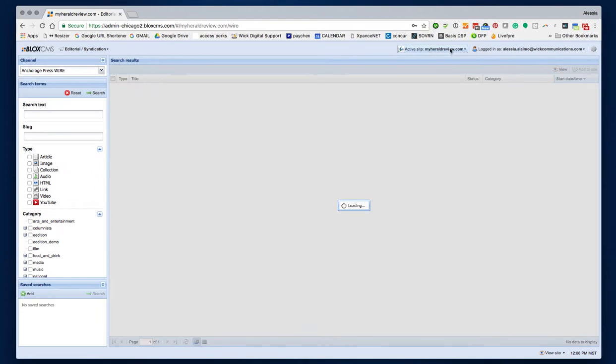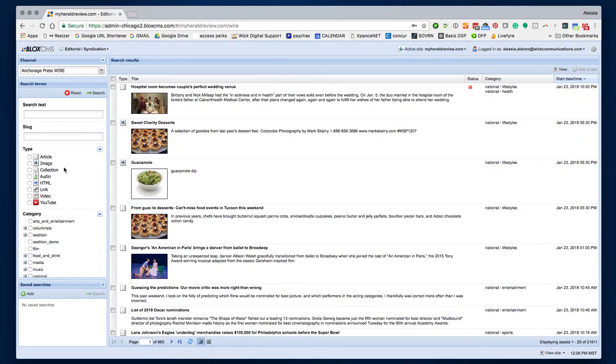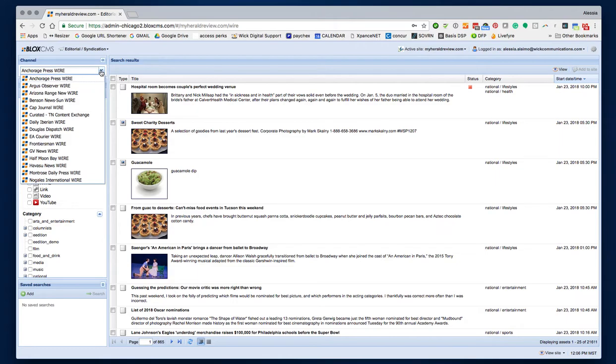Okay, make sure you know what site you're on. From here, we created what they're called wires, and by clicking on the drop down here, you can see all the properties that Wick holds.